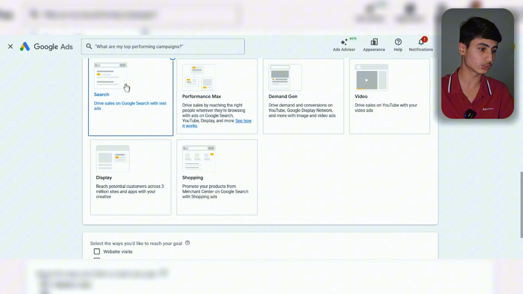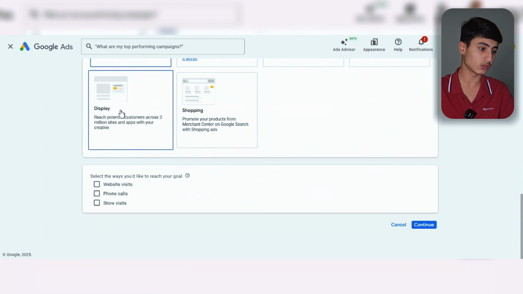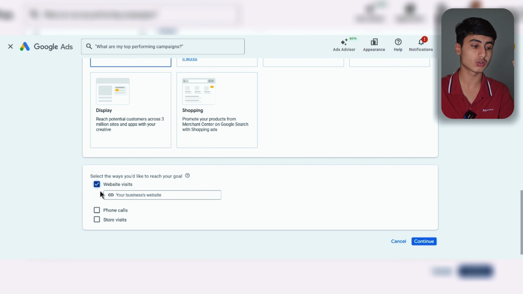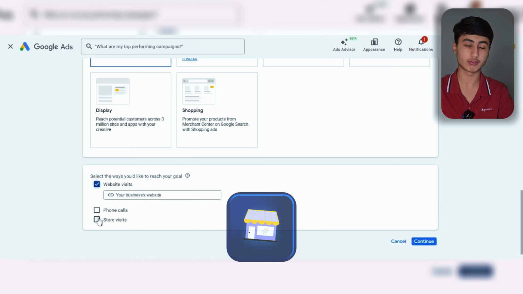You will add some campaign keywords in the ad group section, which clearly indicates that anyone who searches these terms in phrase match and in exact match will be a high intent buyer. After we have clicked on search campaign type, it will ask us the ways we would like to reach our goals. Mainly we are going to do website visits if you run a dropshipping store or something like that online, or store visits if you have a physical shop.